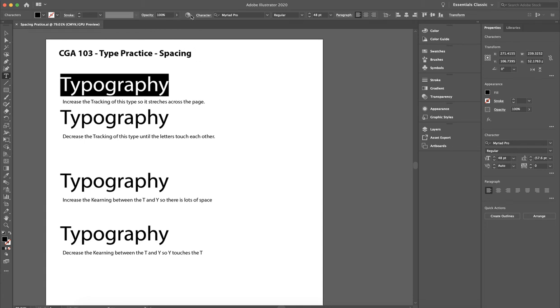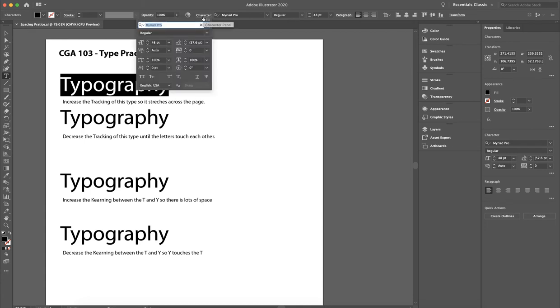and I'm going to go to my character panel, which is right here. Now, right here is our size of our type. Here is the leading. This refers to the kerning, and this refers to the tracking. So what I want to do is I'm going to increase this tracking. I'm going to increase it a lot. I'm going to increase it, let's say, 200%.